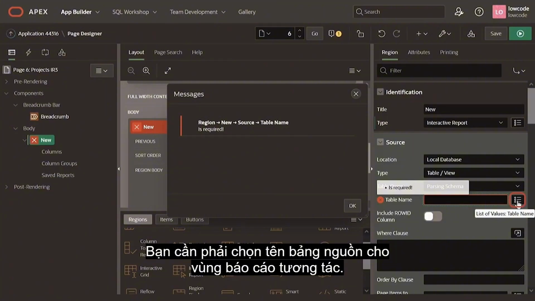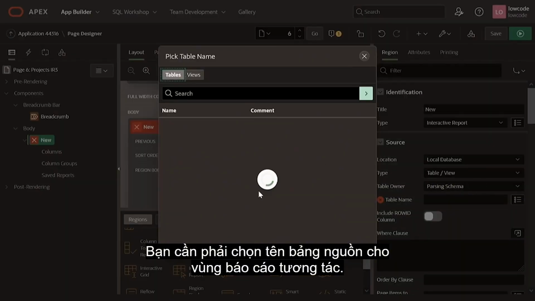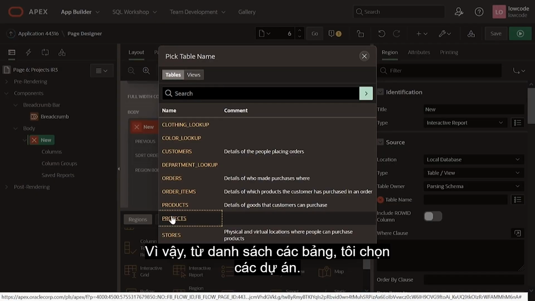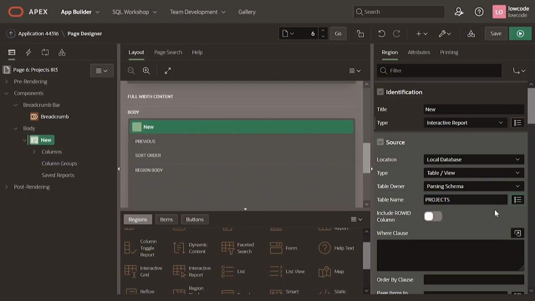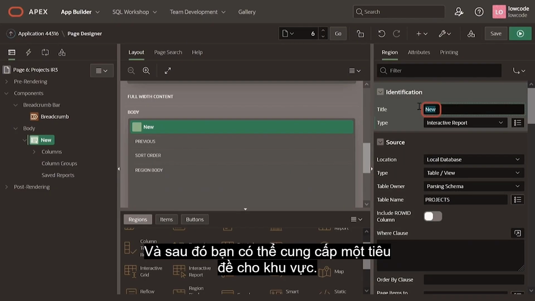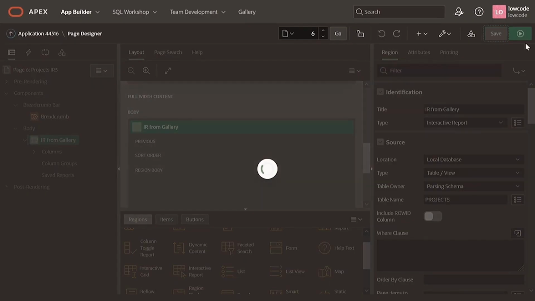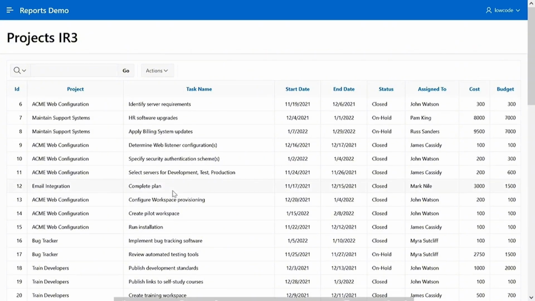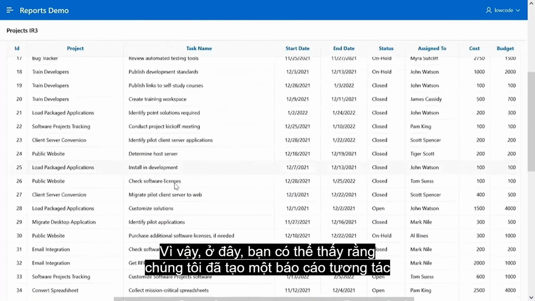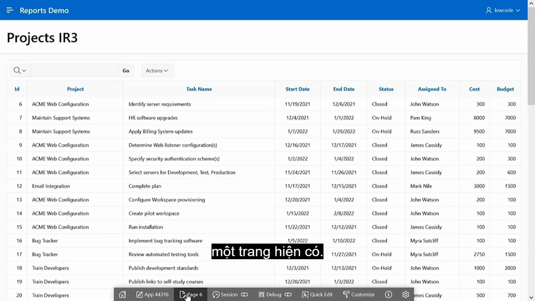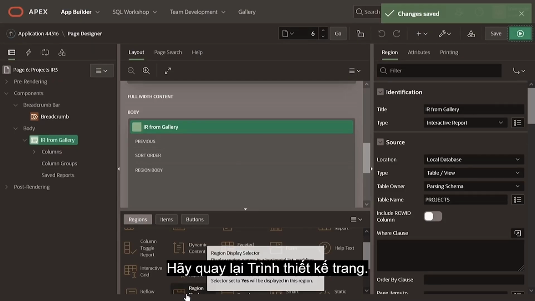We need to select a source table name for the interactive report region. So from the list of tables, I select projects and then you can provide a title for the region. Click on save. Save and run the page. So here you can see that we created an interactive report on an existing page. Let's go back to the page designer.